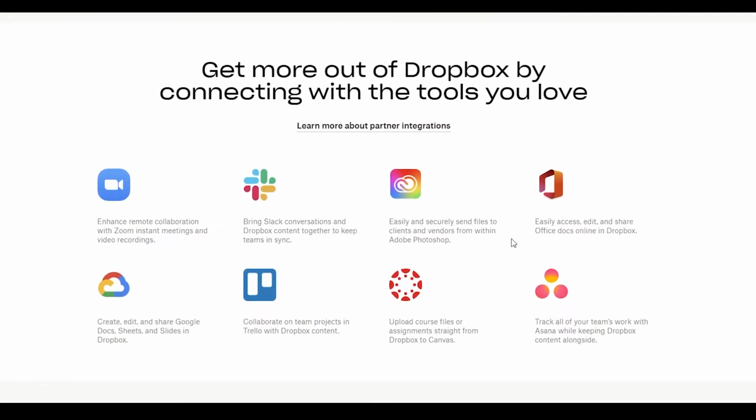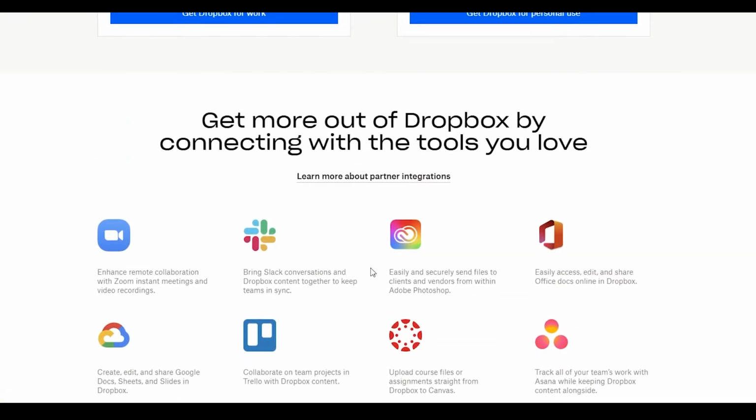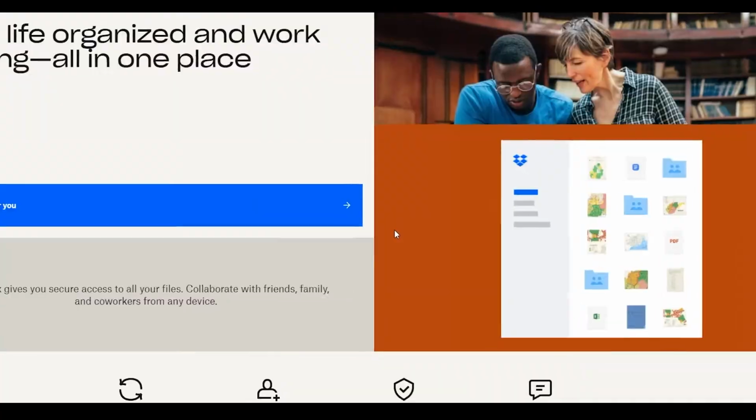And if we scroll down below, we can see that we have apps that are connected with Dropbox. So we have Zoom, we have Slack, we have Adobe Cloud, we have Microsoft Office, we have Google, we have Trello, we have all these different apps that are connected with Dropbox. So if you're using Dropbox, you can access all these apps very easily. So scroll back to the top.